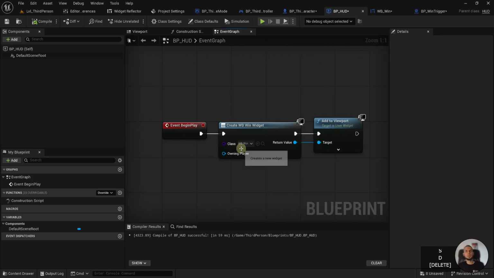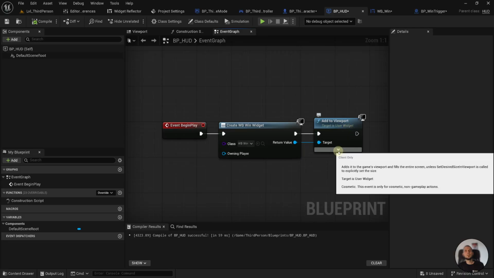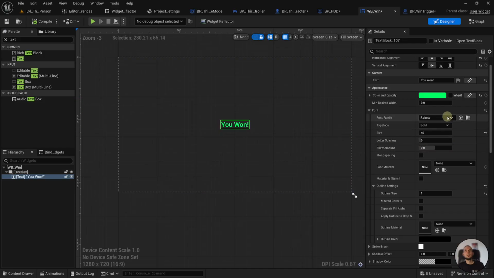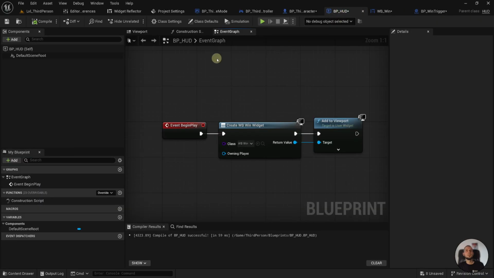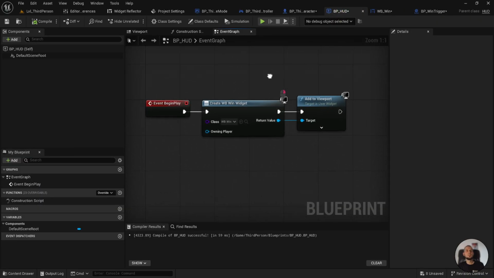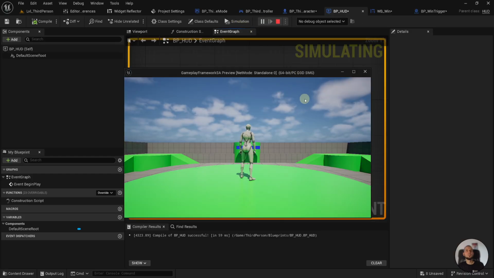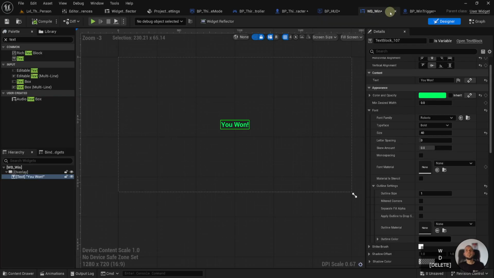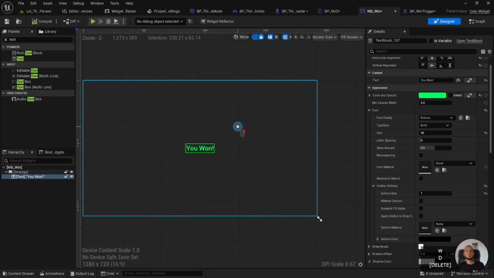And there is nothing. What did I miss? The win, the owning player, the HUD, the viewport. Let's look into this one. That seems correct. And now if we go into the HUD, we should see it. Let us try to investigate our problem.